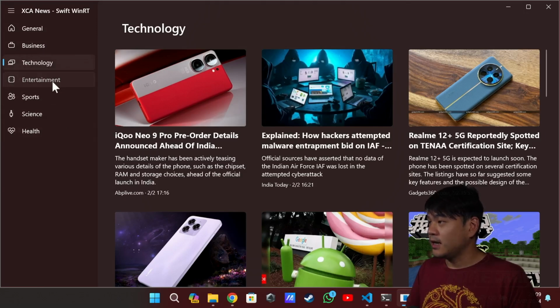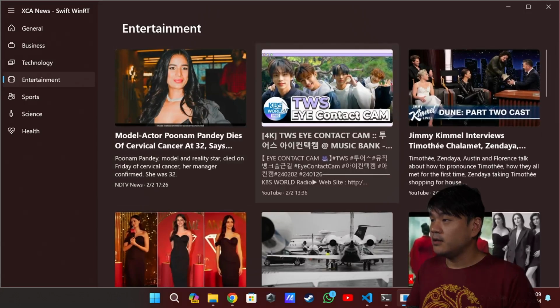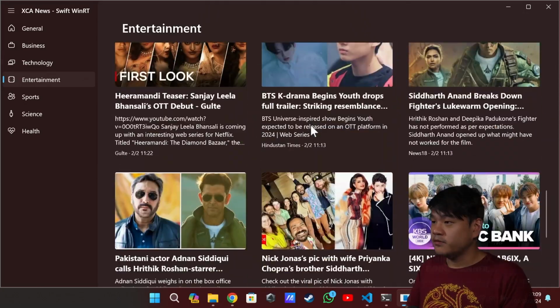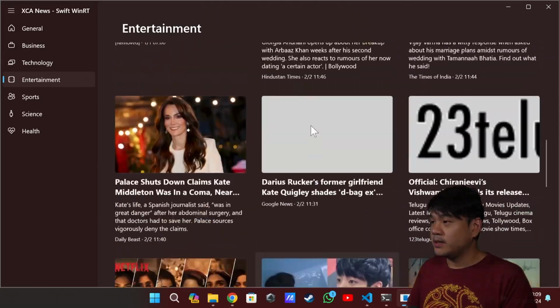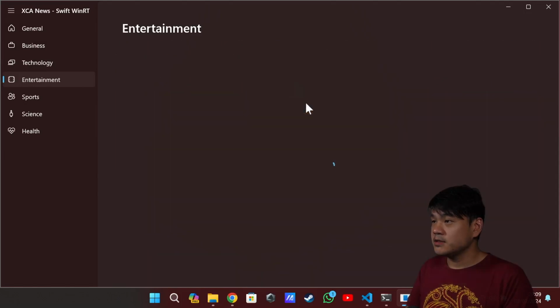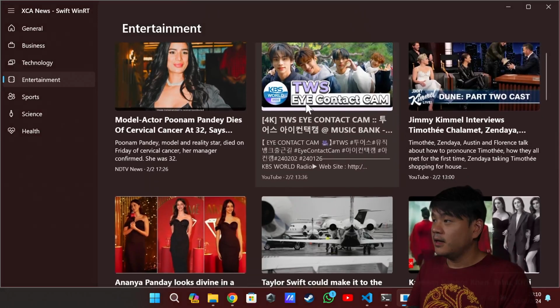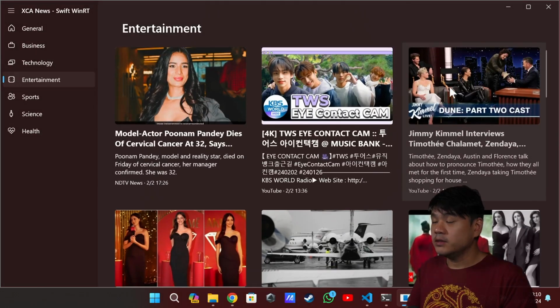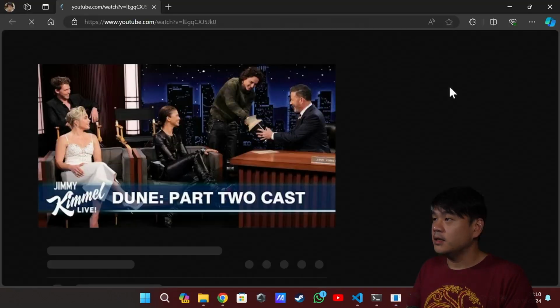Okay, so let's say I select entertainment. It should fetch all the news related to entertainment only. As you can see here, it is very smooth. It's a native application, so it also supports pull to refresh. Nice, right? And when we click on one of the articles in here, it will open the article in the browser.